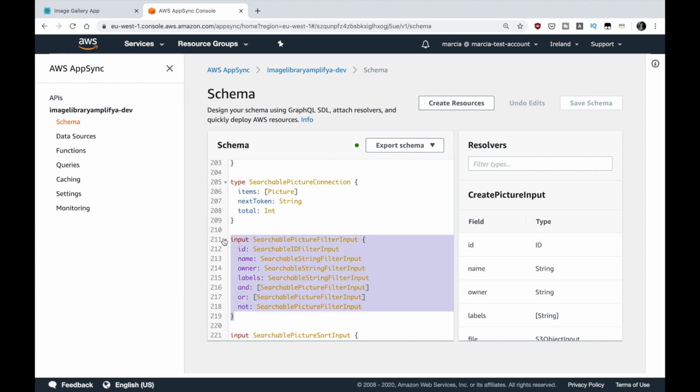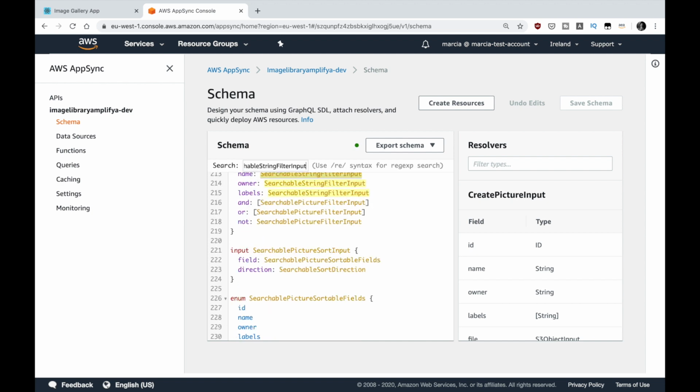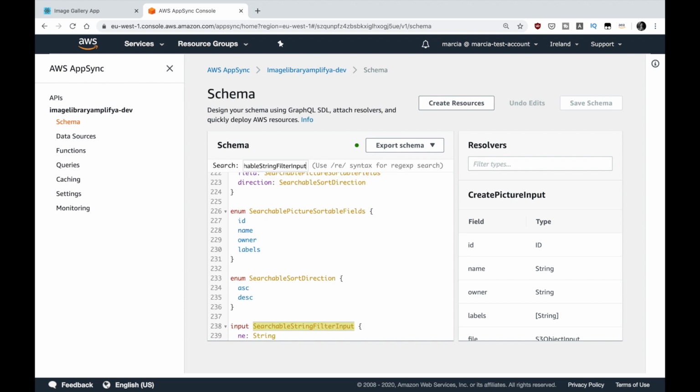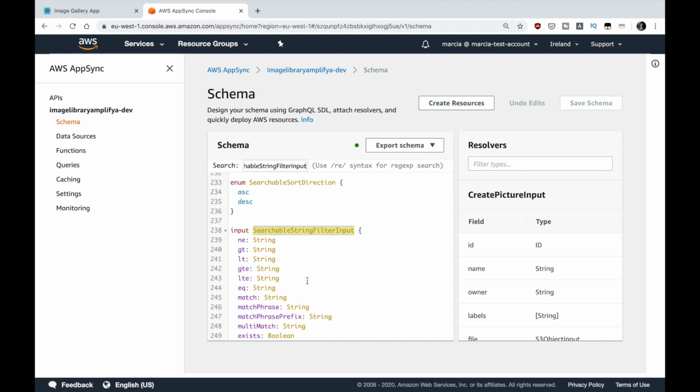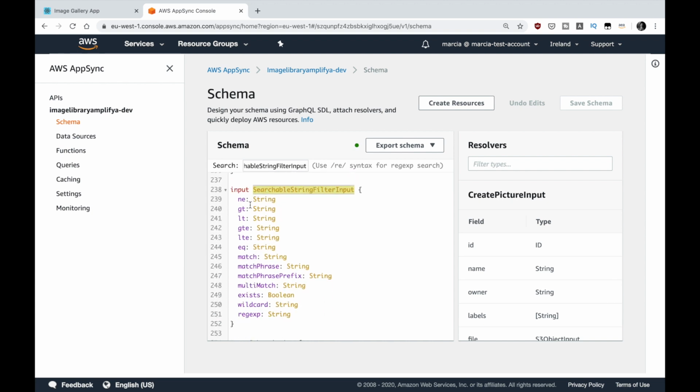I know it looks horrible, but don't worry, it's not that bad. They all are of the same type, except the first one. So we can just look for one of these. Oops, I need to search for it again. And here you can see that it has a lot of different weird things: not equal, greater than, lesser than, greater than or equal, lesser than or equal, or something like that. You can find this in the documentation. I will list it below.